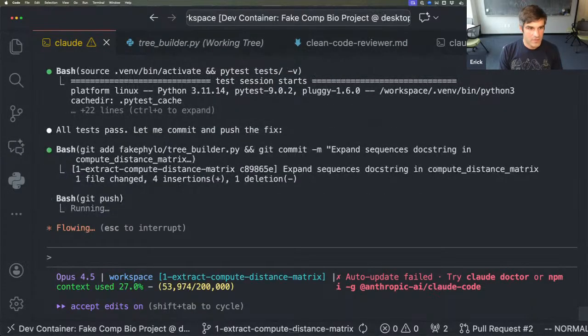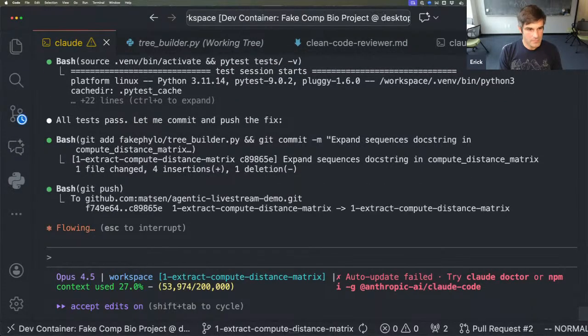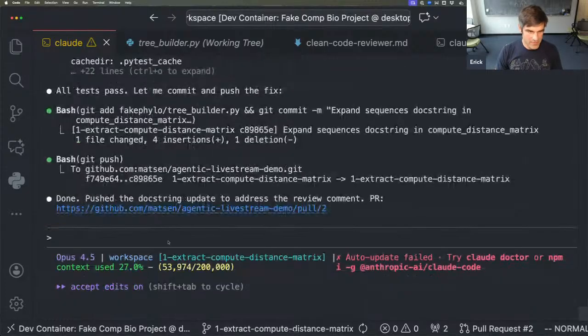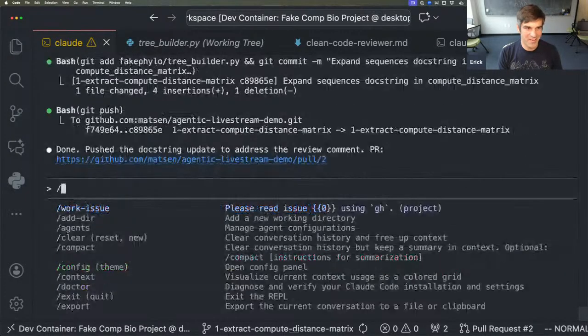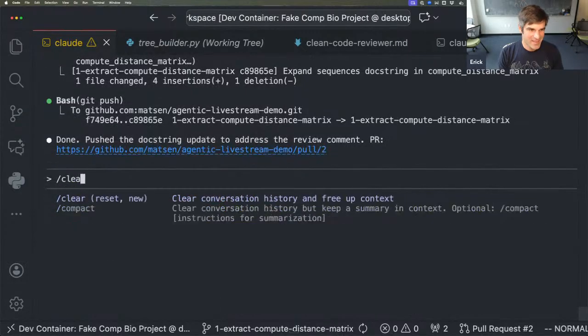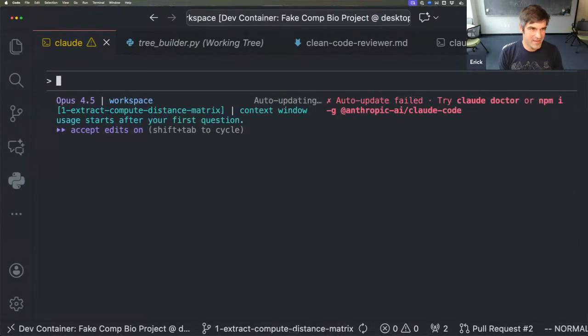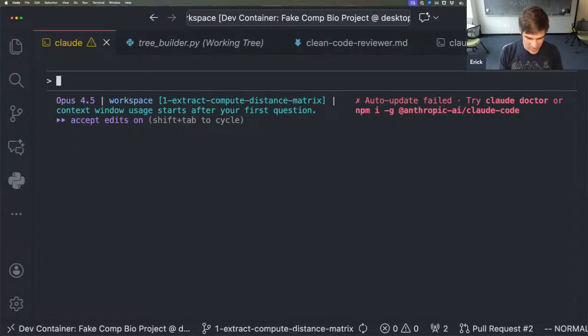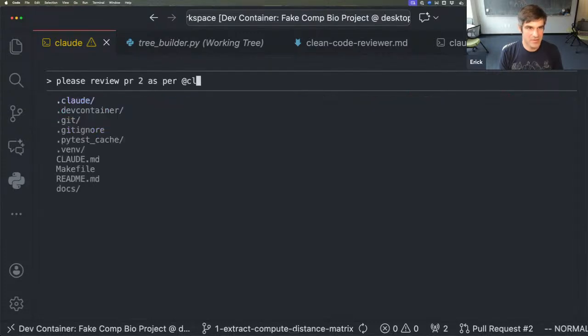Okay, so we also then have another PR review step. That's before or after the humans are reviewing things, we want the agents to review them too. So, please review PR2 as per Claude MD.